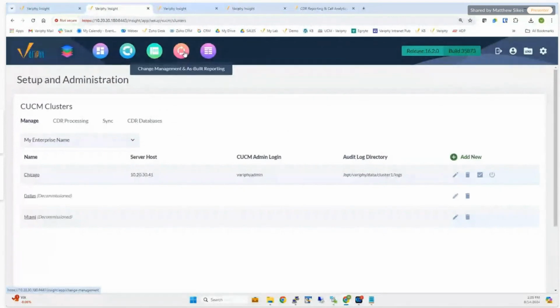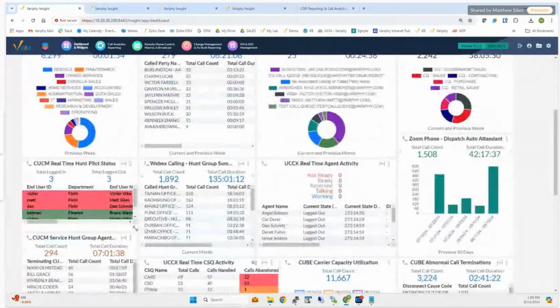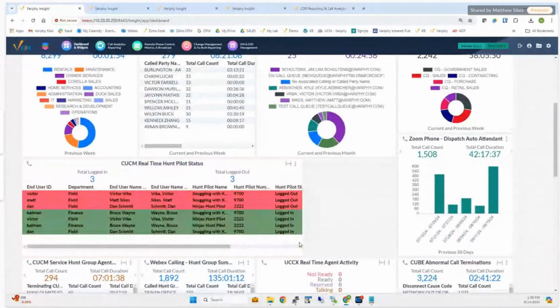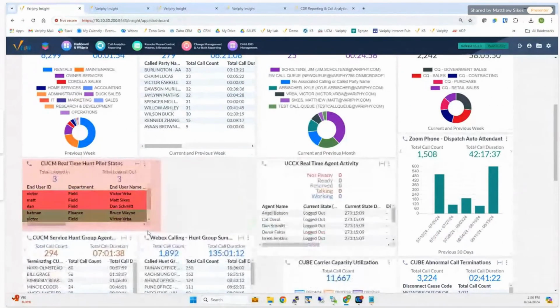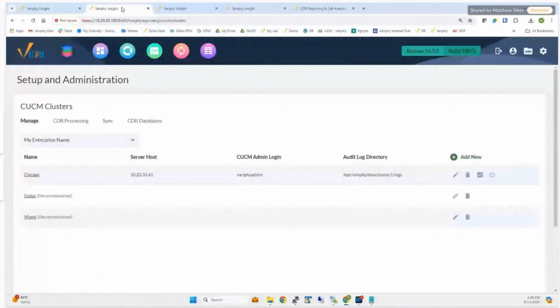We'll hover over it a bit, but also there's another widget that needs real-time data. That is going to be the real-time hunt pilot status widget. Certainly, with a decommissioned cluster, we wouldn't be able to tap into the call manager to get this real-time data out of the API. So this would be one of the 7 widgets that wouldn't be functioning underneath the licensing of a decom cluster within Variphy. Okay, so I just wanted to get those out of the way.